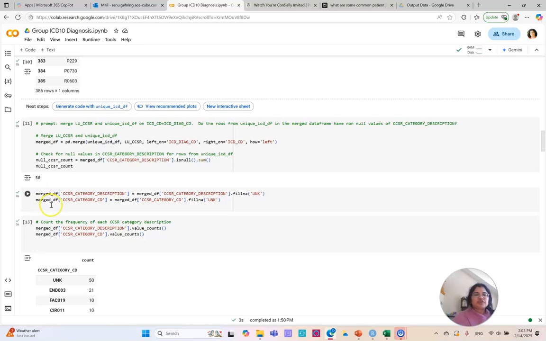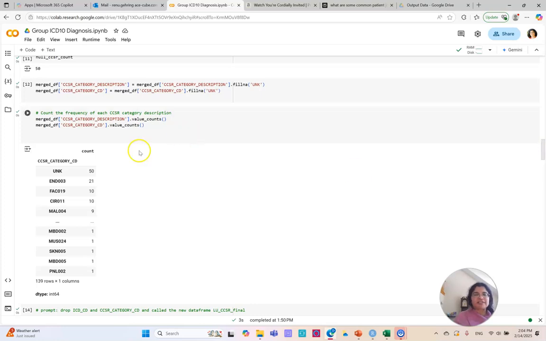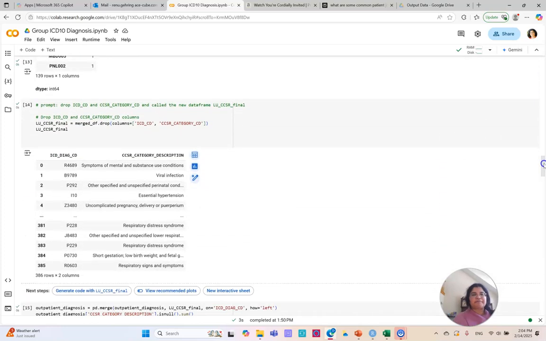Okay, so for right now, what I'm going to do is I am going to fill this description and the code with UNK, unknown. Okay, for right now. And later on, I'm going to take some steps to ameliorate my missing problem. And now I'm just going to do good hygiene. I'm going to get a sense of counts. So I'm counting this, how many category codes, the frequency of category codes and descriptions.